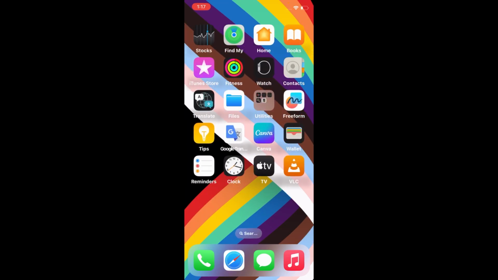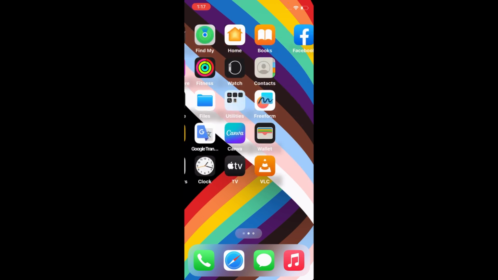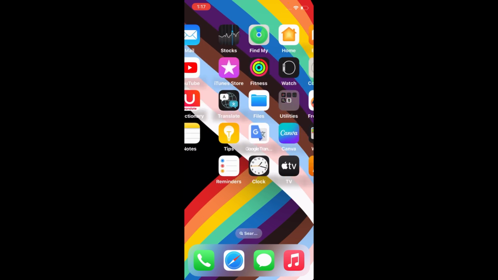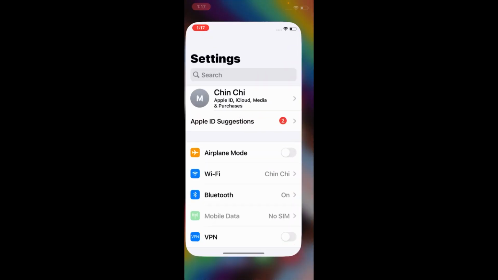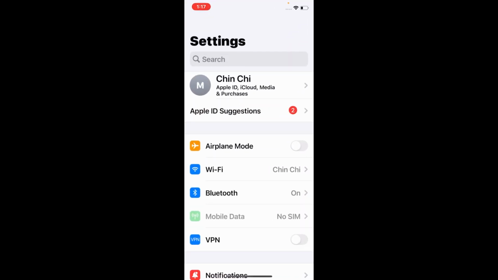In this video I'm going to show you how to fix third-party app not installing on iPhone and iPad. Let's start the video. First, open the settings menu on your iPhone or iPad. On the settings menu, turn on airplane mode.